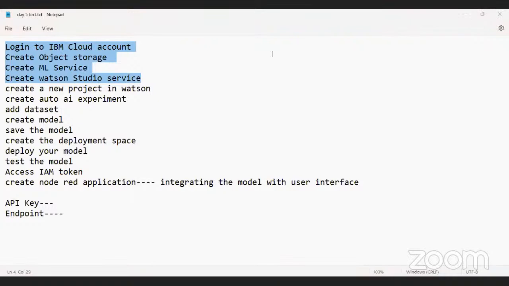Yes, ma'am. What is the issue you are facing, ma'am? You have to go to catalog, then you have to search for machine learning service.